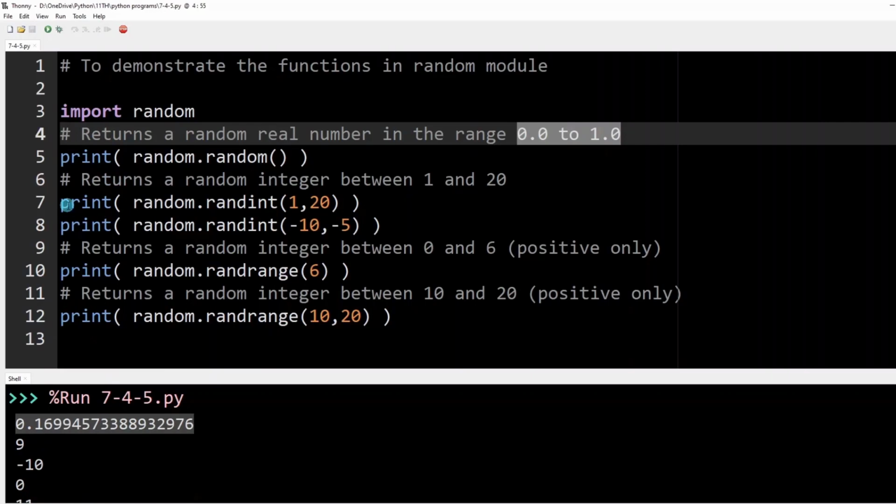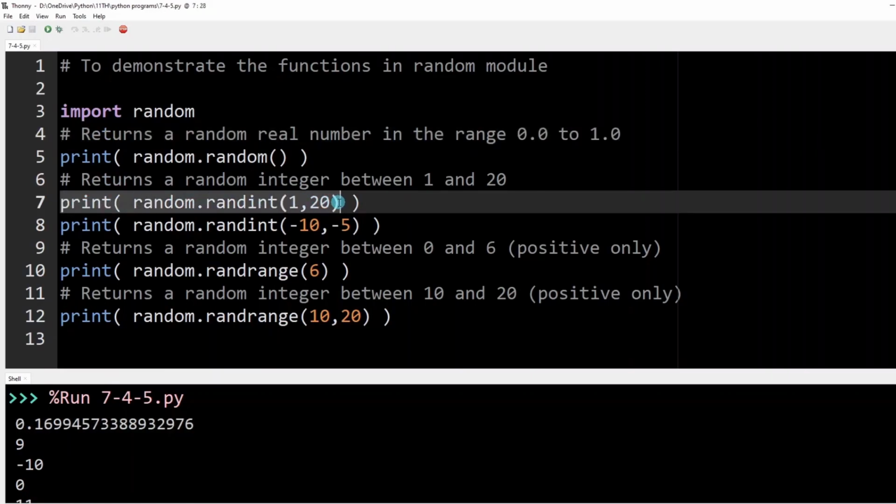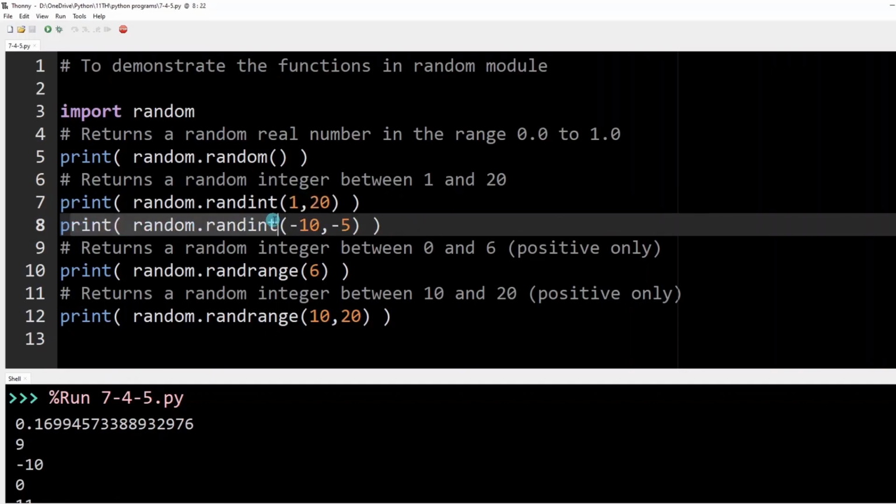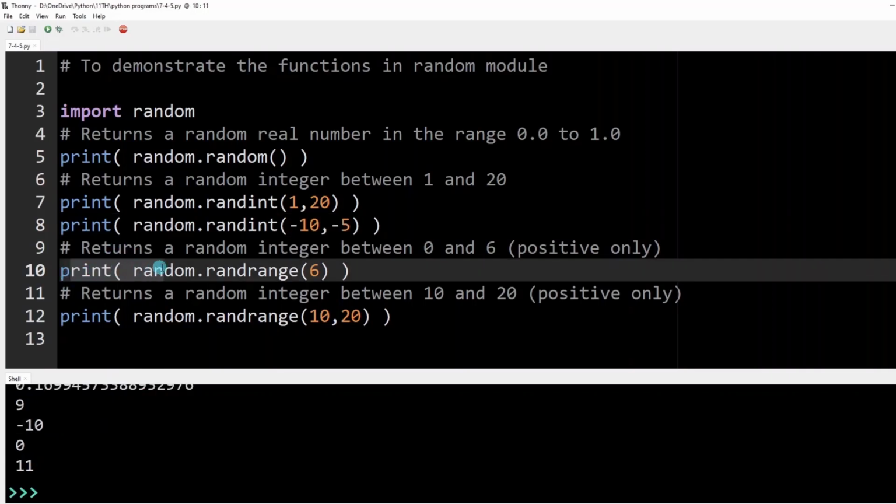Now after that, the next print statement over here, it will print a random number between 1 and 20. You can see we got number 9. Now next print statement will print a random number between -10 and -5. So randomly it selected -10 from the list. Now after that, next print statement is trying to print random numbers from range 0 to 6, right? So it has selected 0, the first number itself.